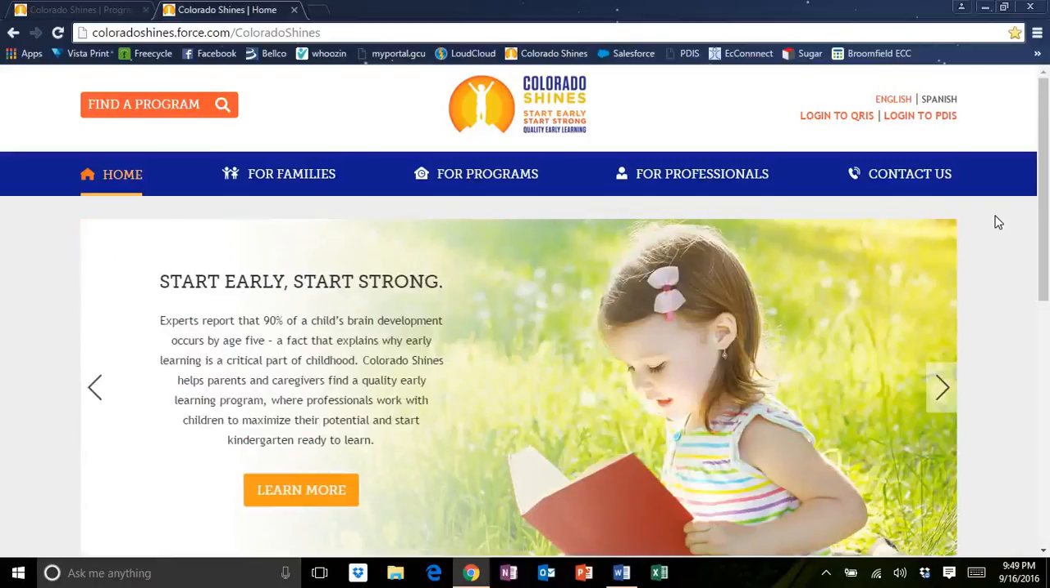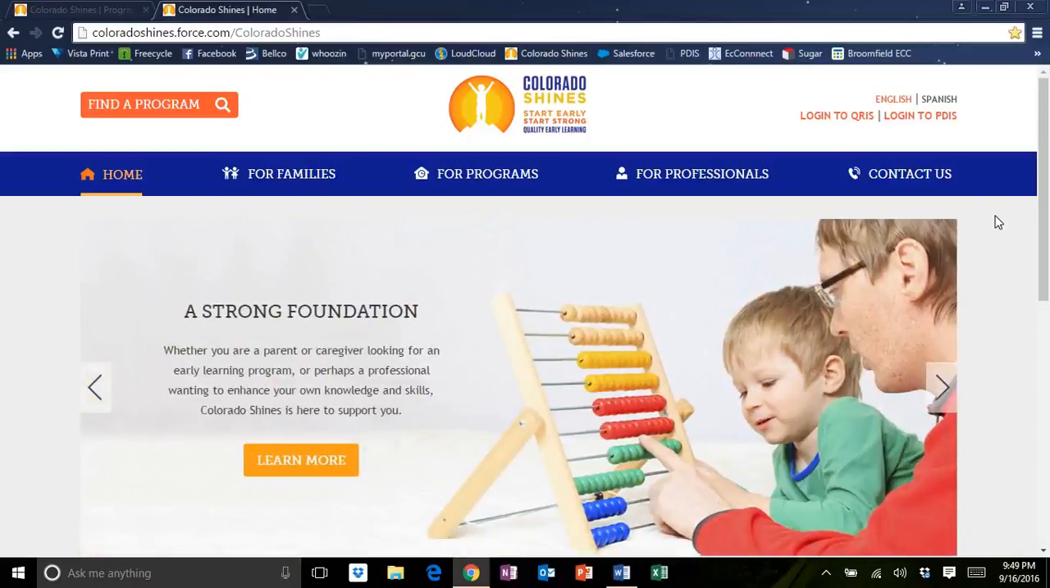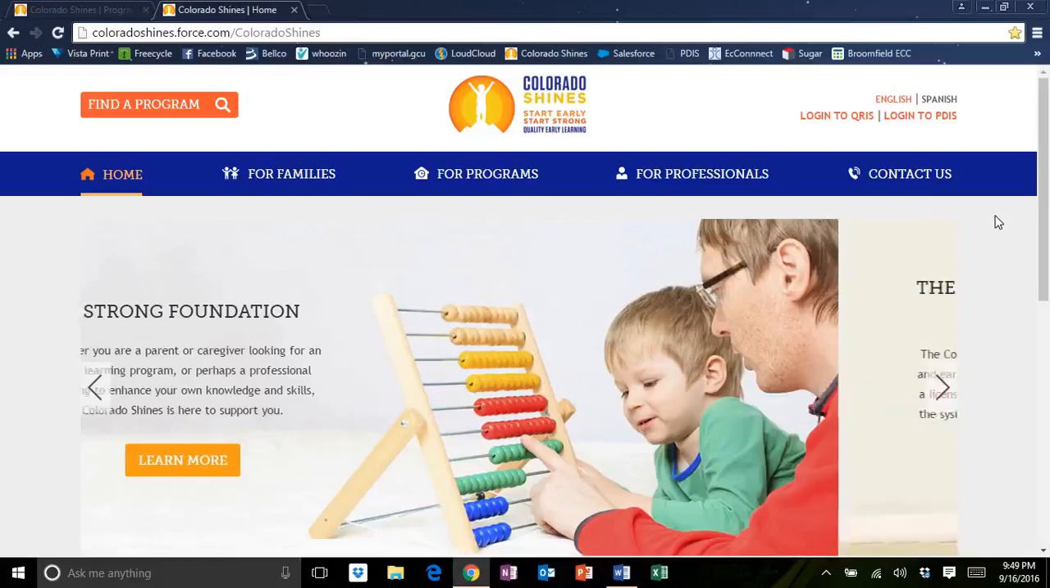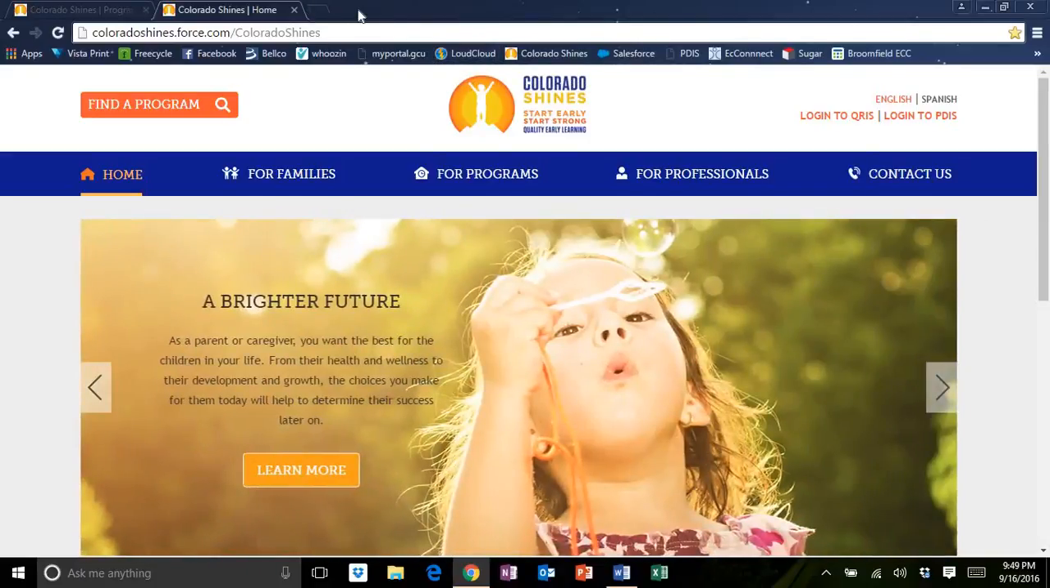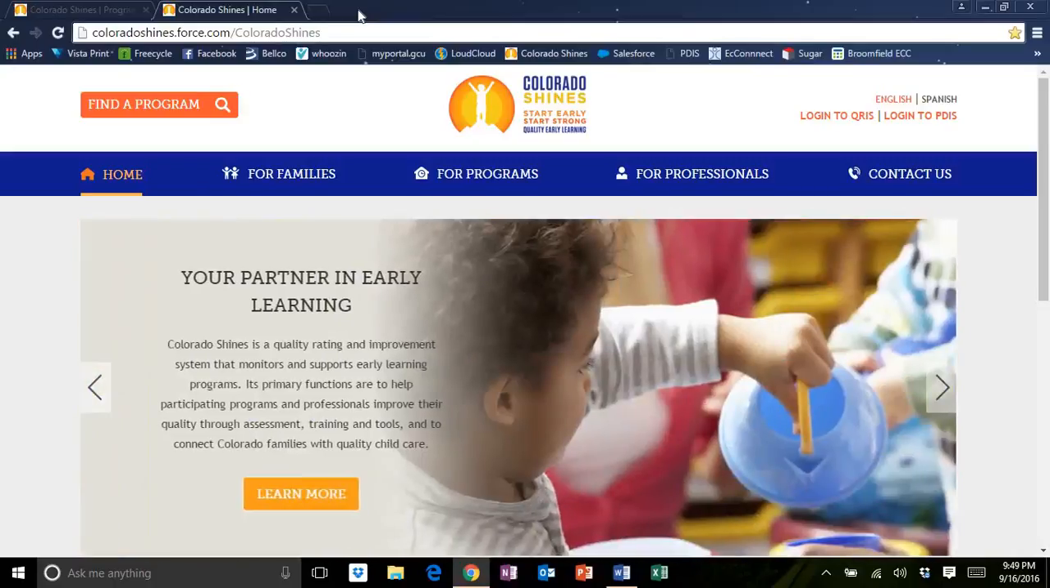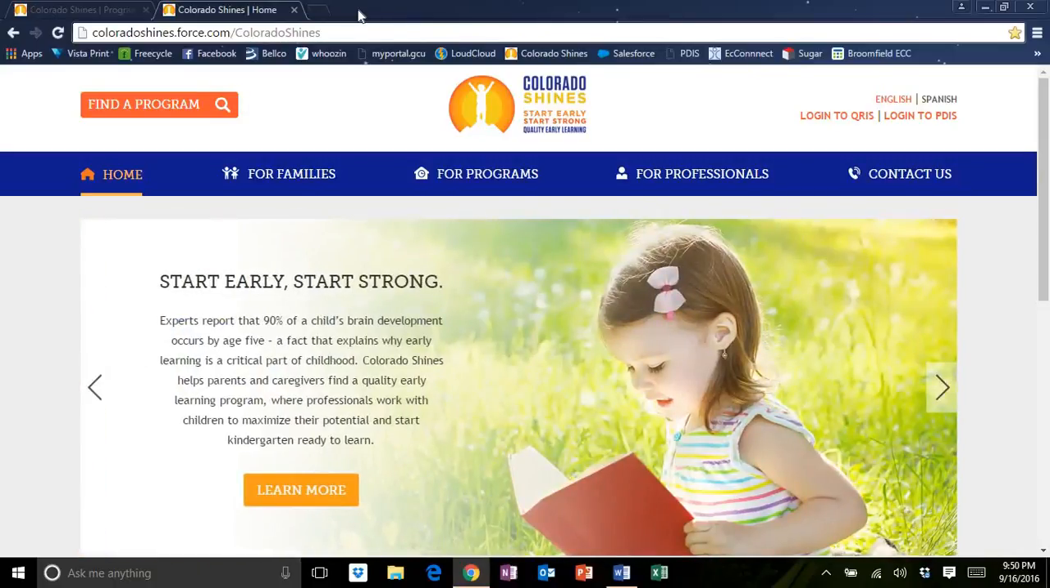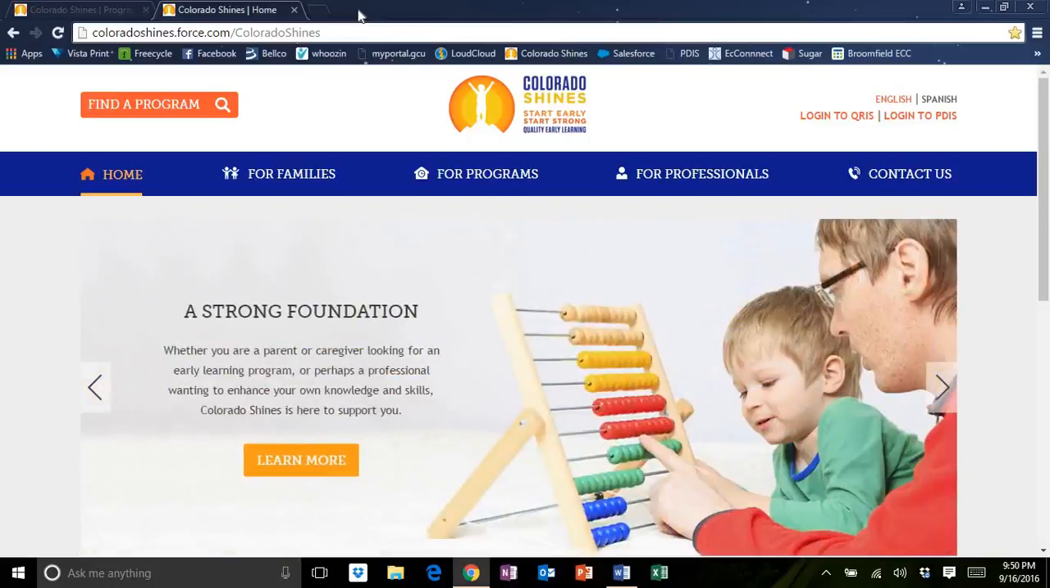So then you would have the month of November to start working on that documentation, uploading through the Colorado Shines website, and they would give you all of the instructions to do that, as well as your coach can walk you through all of that. You would have the months of November and December to get that documentation uploaded. And I know that sounds like a lot of time, but trust me, it's never enough time.